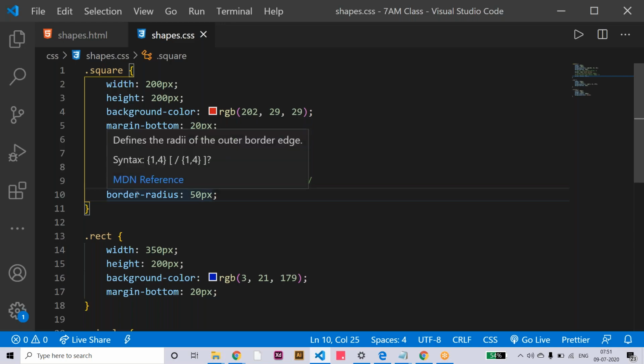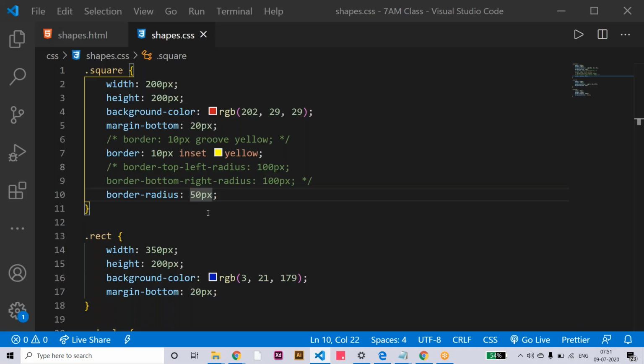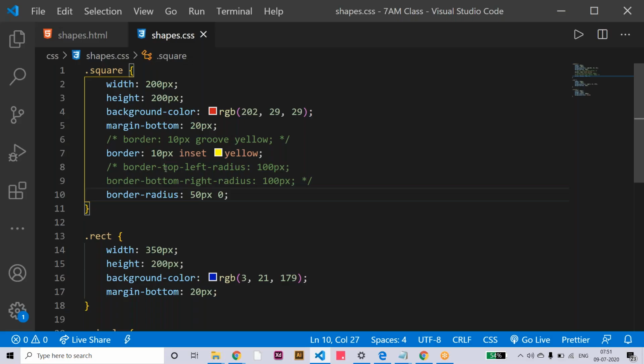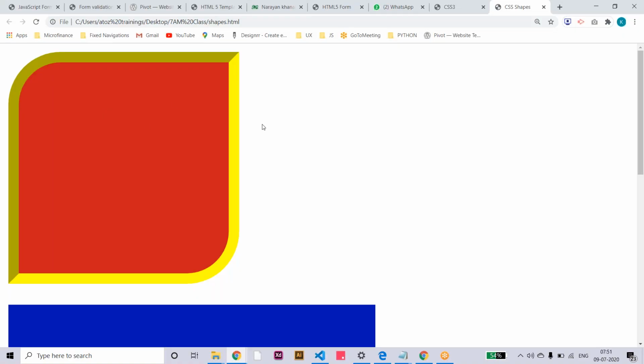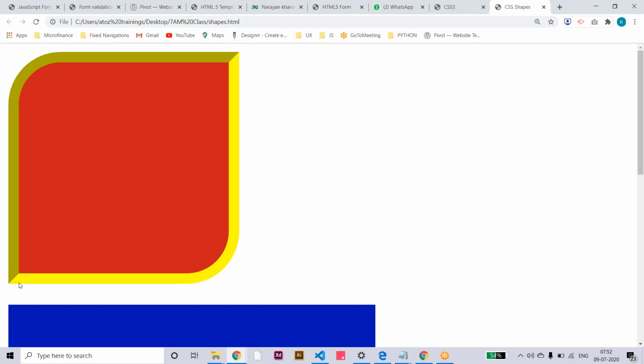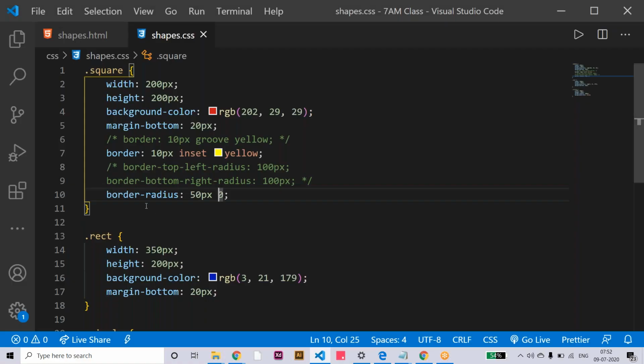That is the first value, so the border radius applies on all four sides. If you add a second value, 0, now what happened? Just like border-top-left-radius 100 pixels and border-bottom-right-radius 100 pixels changed the shape, it is the same result. Top left and bottom right get the 50 pixel radius, and 0 applies on the top right and bottom left. So this single line of code and those two lines of code are the same.